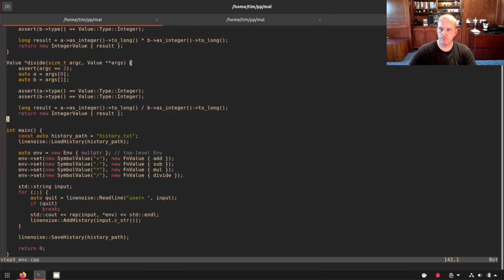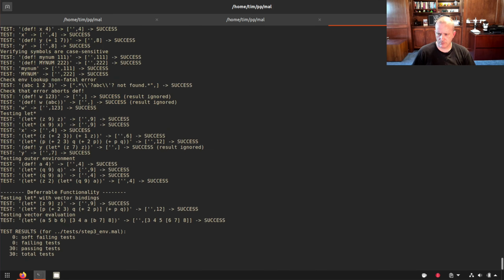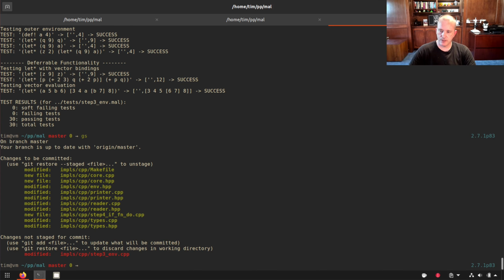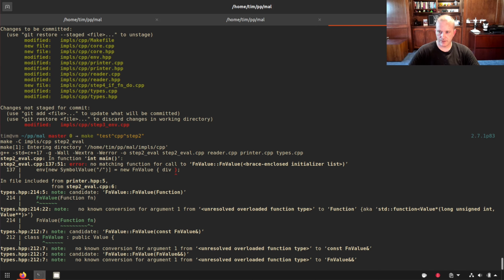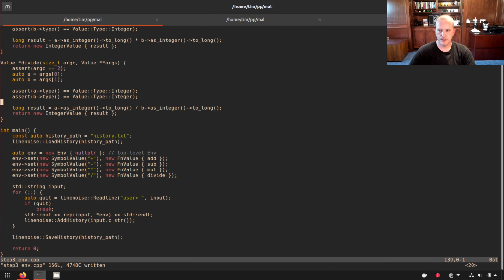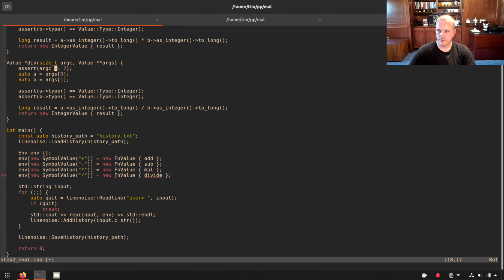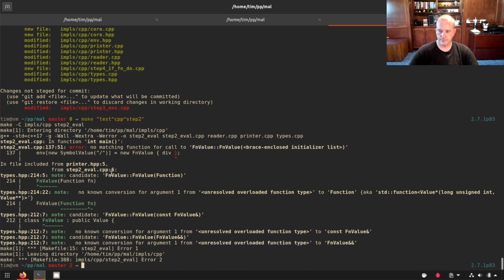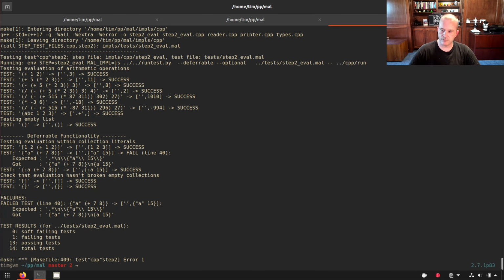And we can then make one little commit that fixes it, potentially. Hey, that does work. Okay. So maybe I'll make it as a separate commit. Step 2. Same problem, I believe. Step 2 eval CPP, divide. So this is not Mal's fault. This is just purely my fault.